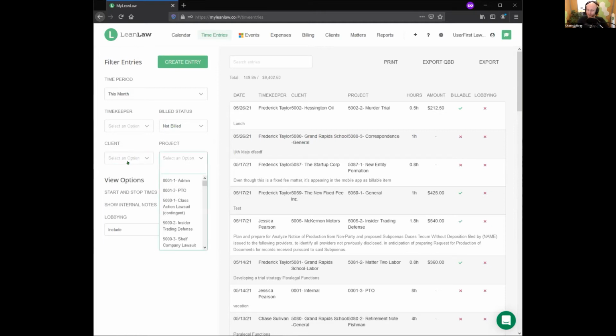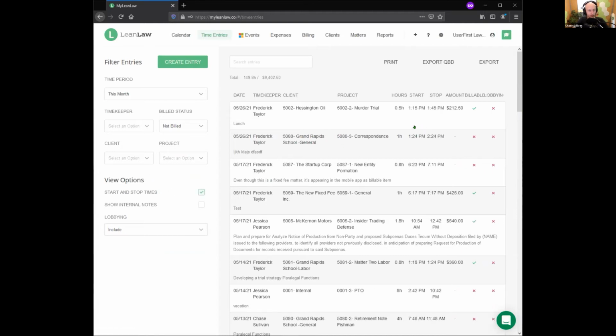Client and matter, we know and are well familiar with. Moving down, the start and stop times. So you'll notice here when I click that, it now gives me an extra column here for the start time and stop time. Some folks use it, some folks don't use that start and stop time. But if you're wanting to do a print or export option, that will now include those in those exports.